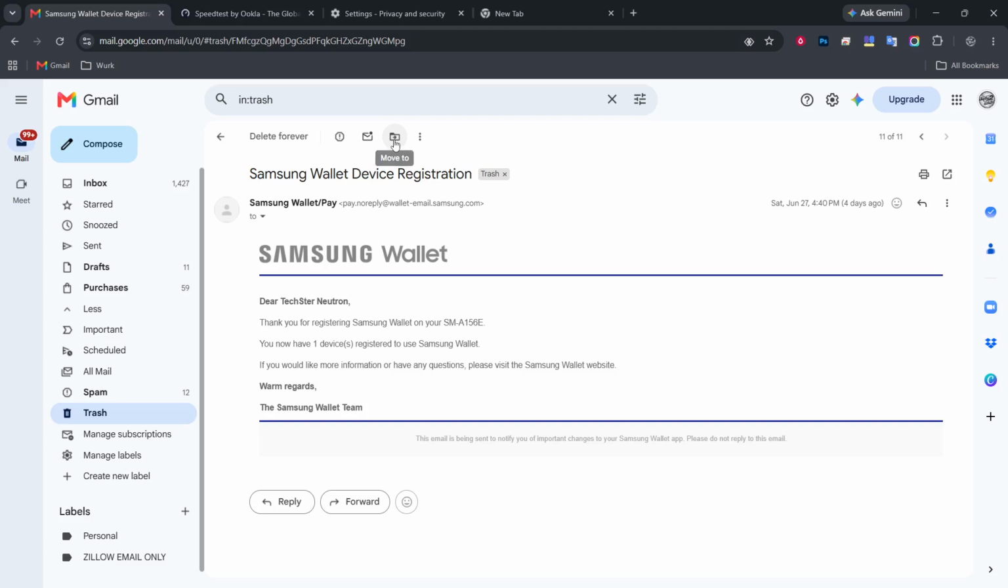Once you locate the email, the next action is to select it. Simply click the checkbox next to the email you want to recover. You will see the selection highlighted. This selection is essential because it tells Gmail which email you intend to move back to your inbox. It's a straightforward action, but it's a critical part of the recovery process.